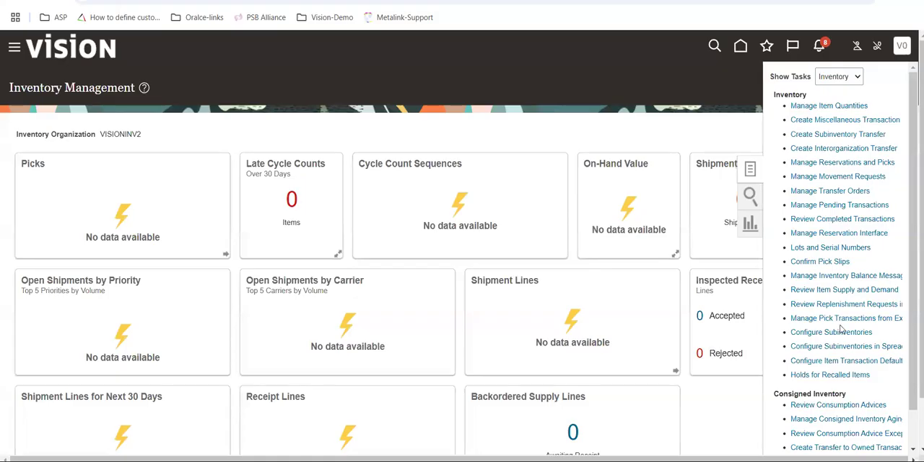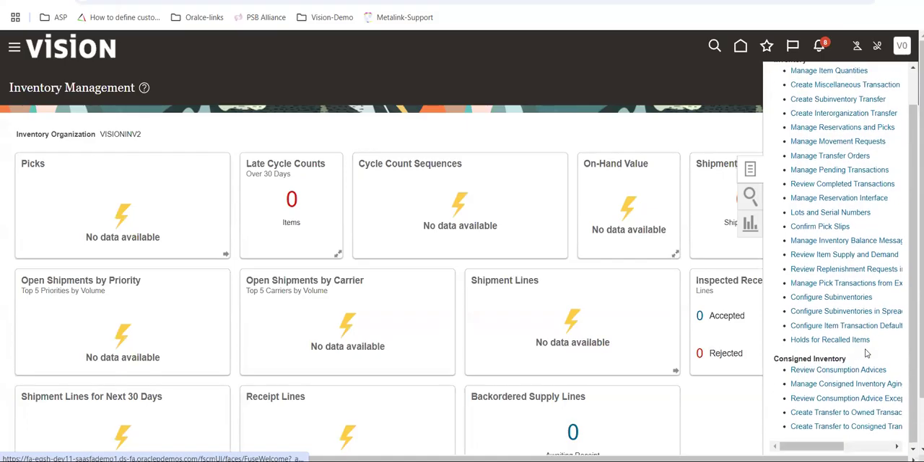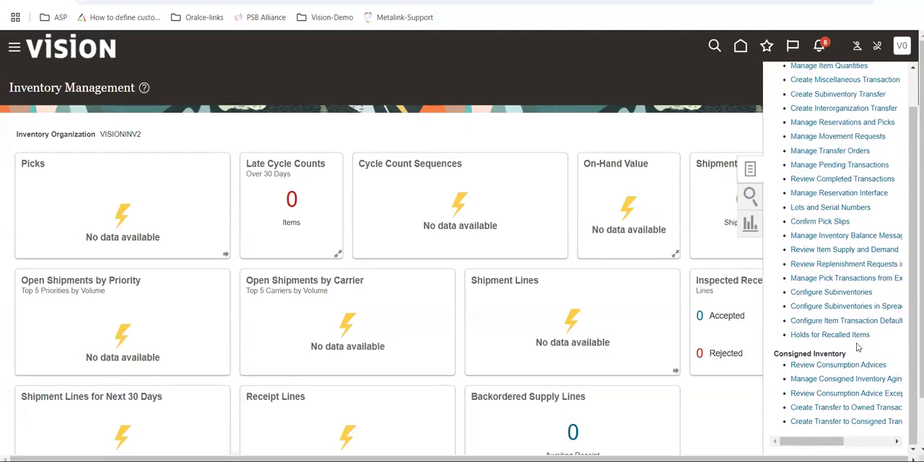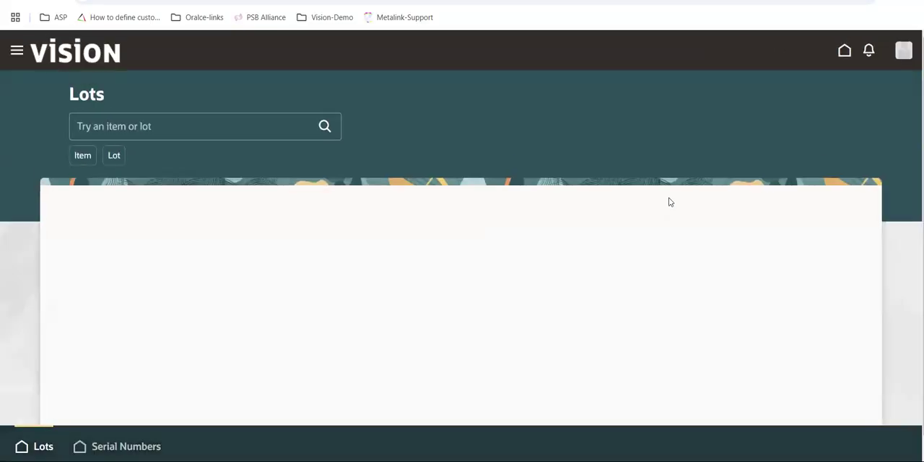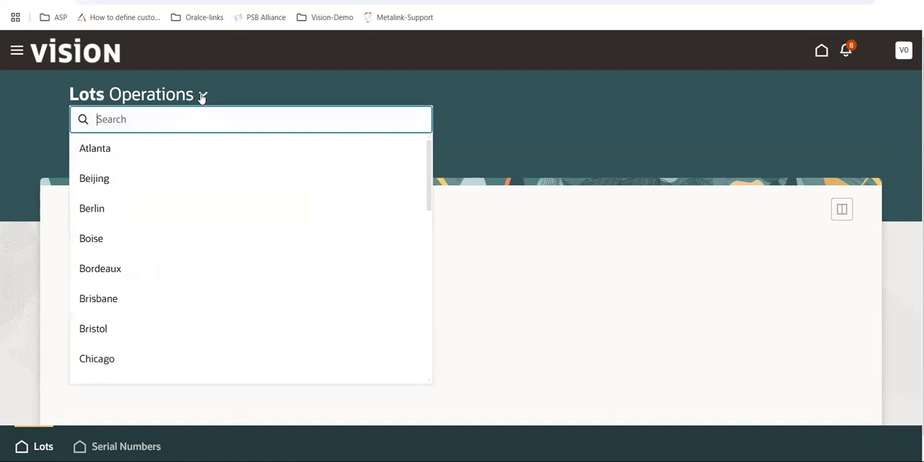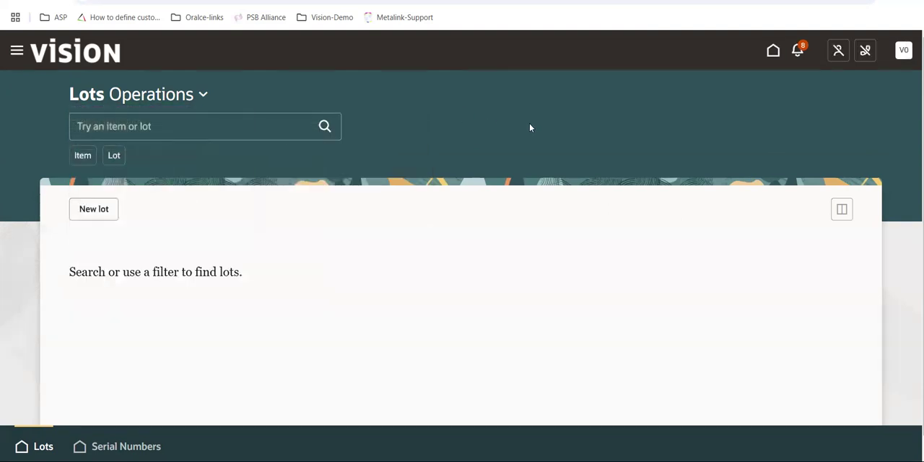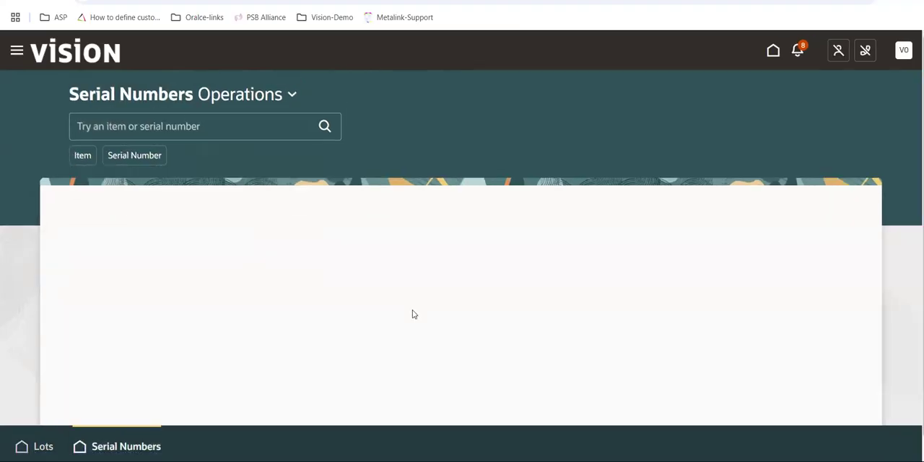Where have I seen that? Lot confirm fix. Somewhere we have a review. What is happening? Oh, these are the Redwood pages. These are all Redwood pages. Serial numbers, yes, okay.